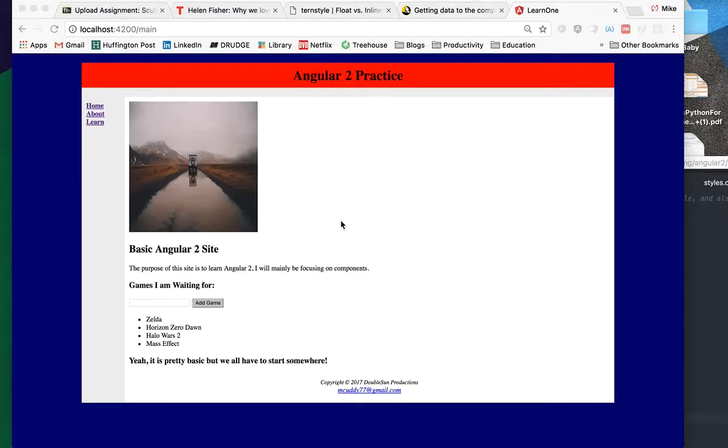This is my Angular 2 project. It's called Learn 1, and it actually is the first Angular 2 project I've ever really done from start to finish. Even though it's not that great, it's not that big, it's not that impressive, it really helps me learn some of the basics of Angular 2.